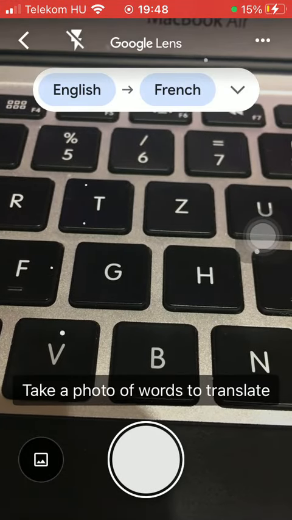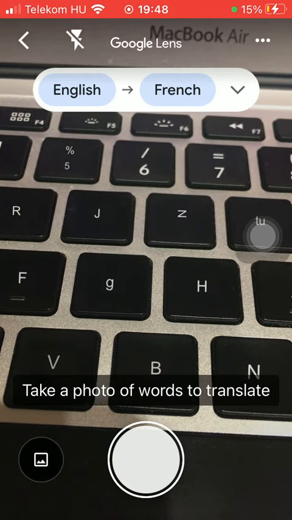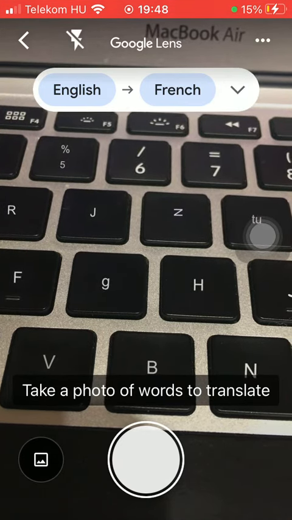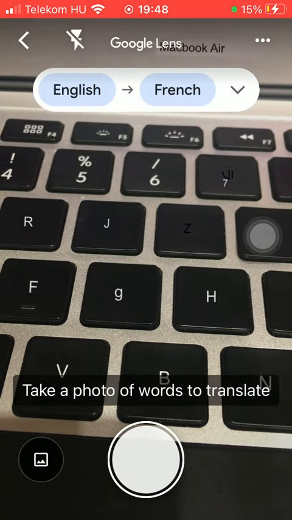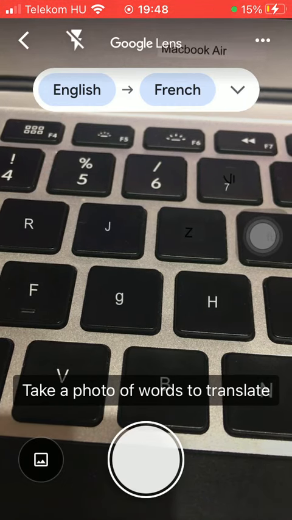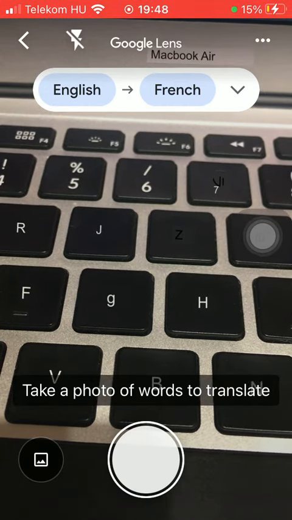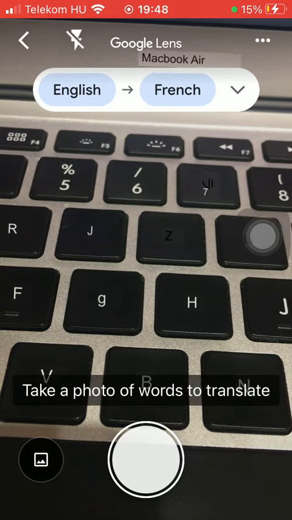Now, if you feel like to do so, you can change the source language, which is now set to English, and the target language as well, which is set to French. So if you tap on this bar, you will be able to select other languages. Then you should direct your phone to the text that you would like to translate.